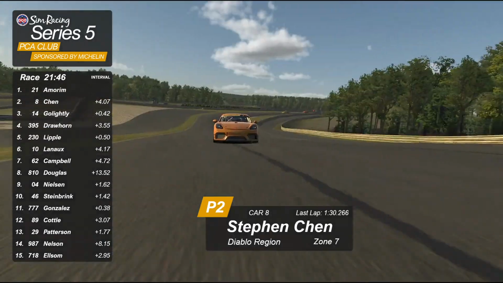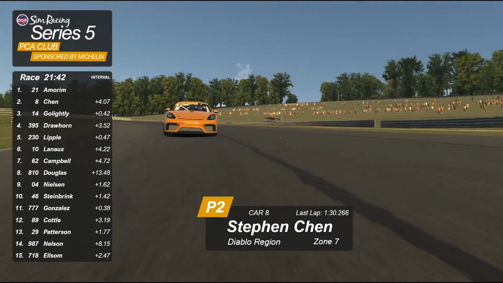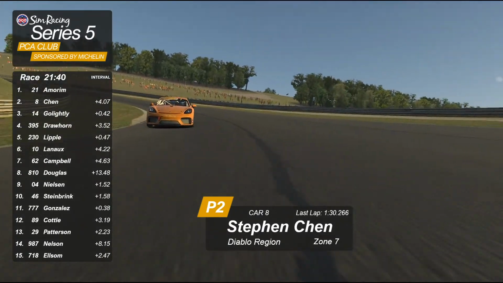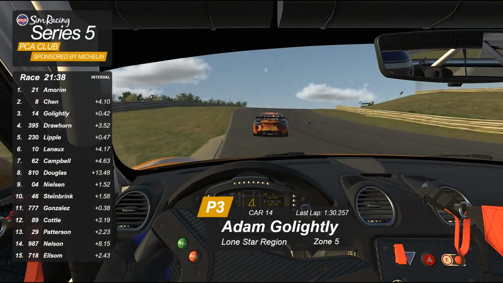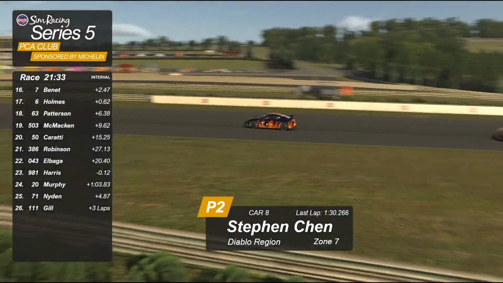He certainly will, as he's doing a great job with that, and currently tries to hold off a hard-charging Adam Golightly as they come out of turn number 2 to up the hill. They will make the climb before they hit the braking zone of turn number 4. Stephen Chen, though, doing a great job.